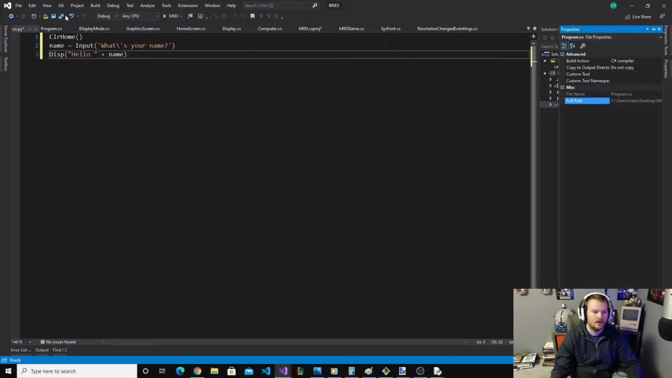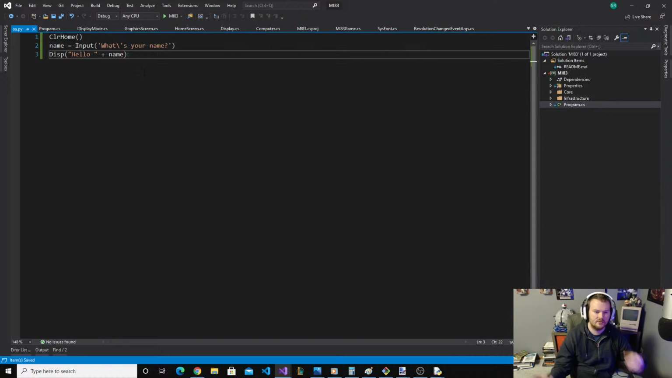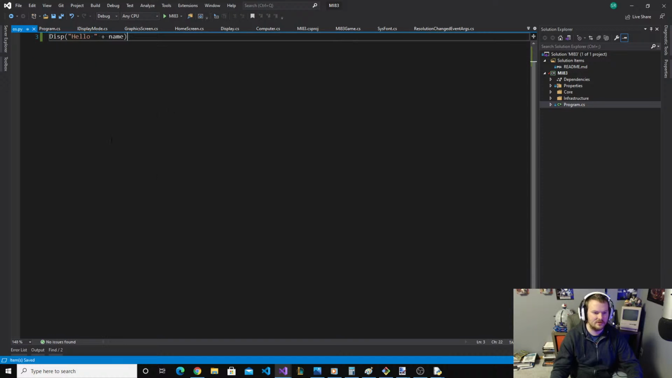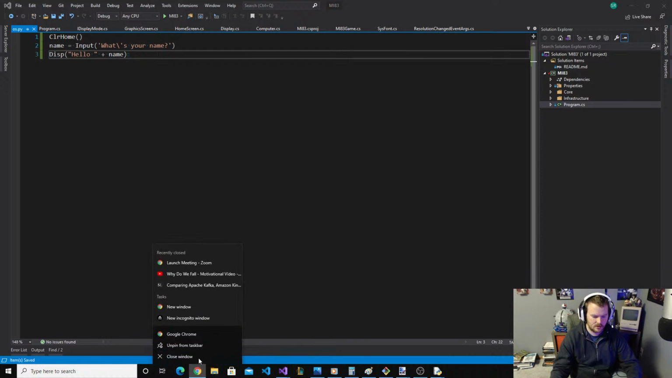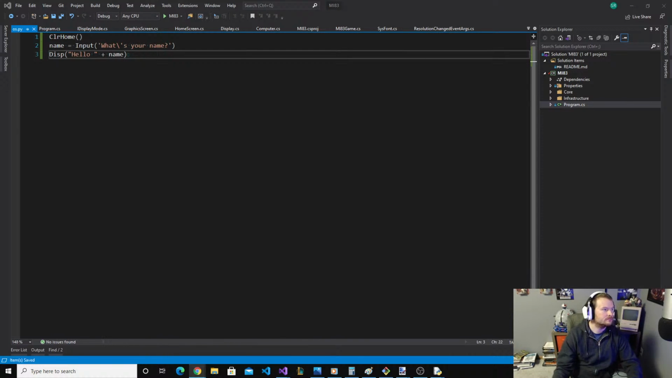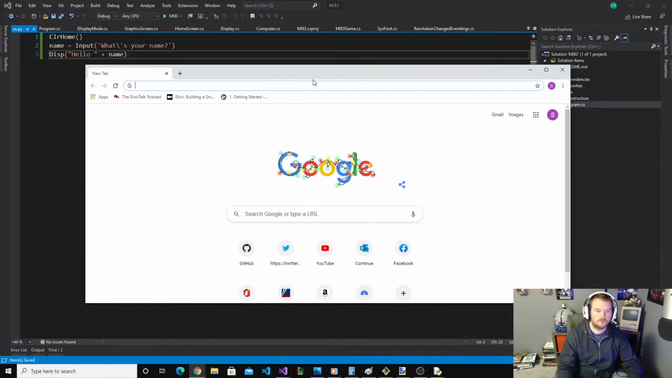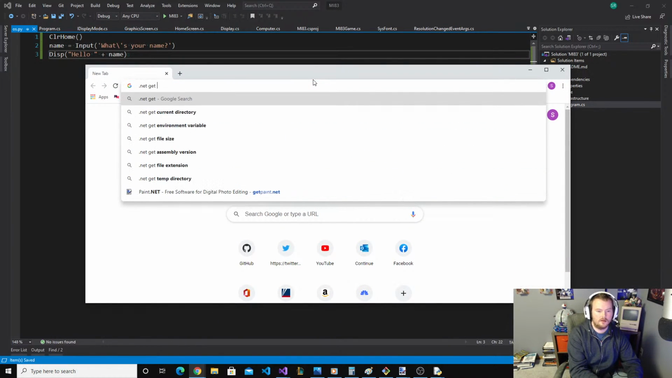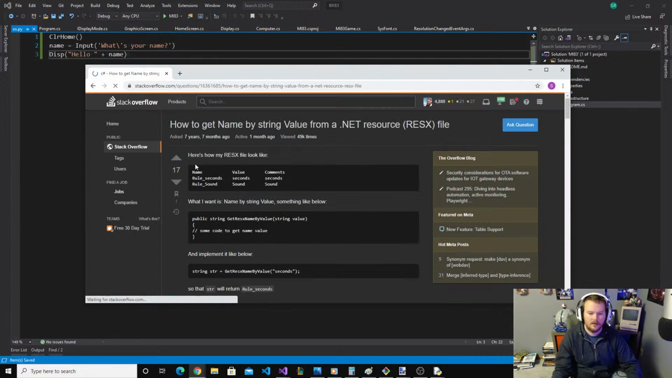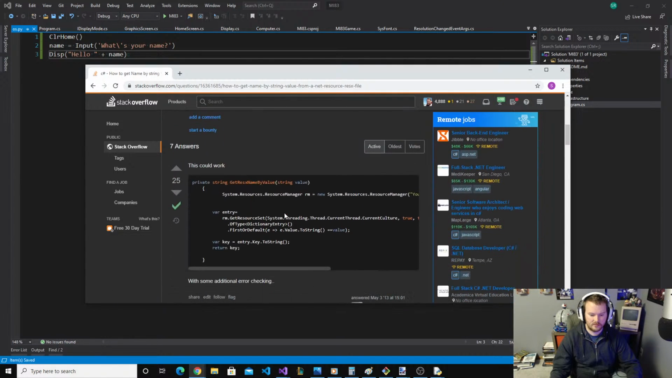Okay, so my understanding is that resources will then get stored in the executable in a way that I can pull out, but it's not really going to be visible to the user. I have to remember how to access resources. I haven't done that in a while. So, get resource by name. What I want is to get the resource by name.